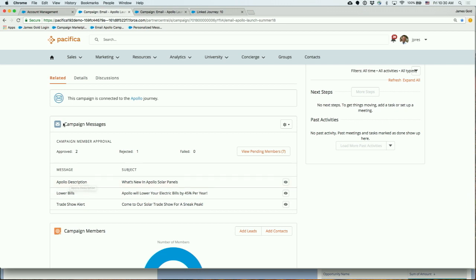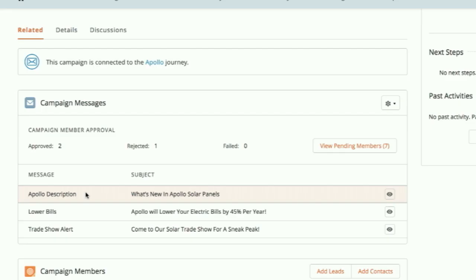Here, let's look at campaign messages, however. There are 3 campaign messages that are pre-created. One is information about the Apollo solar panel for brand new prospects. The second message is about how it lowers your bills, the benefits. And the third message is about trade shows and inviting people to a trade show. There's a trade show for solar panels in Vegas next month. What James wants to do is invite a few people to the trade show because, with his big smile and his charming personality, he can close deals really, really effectively.